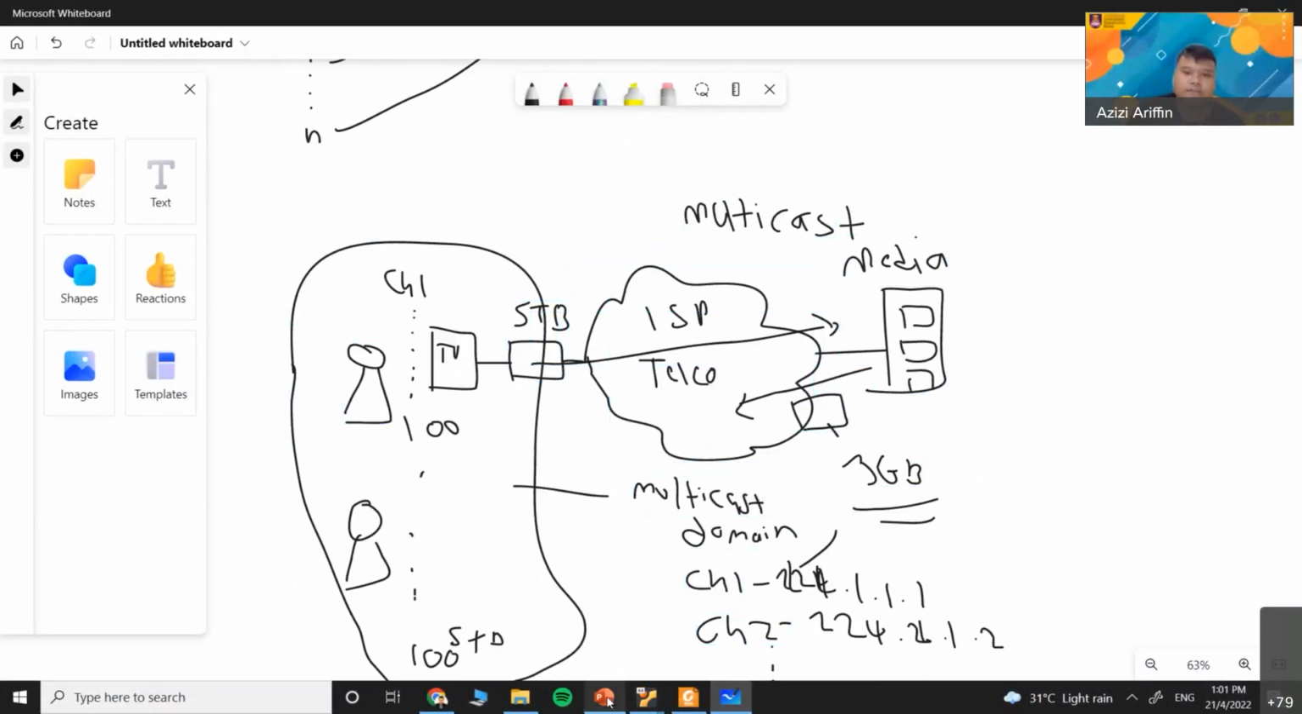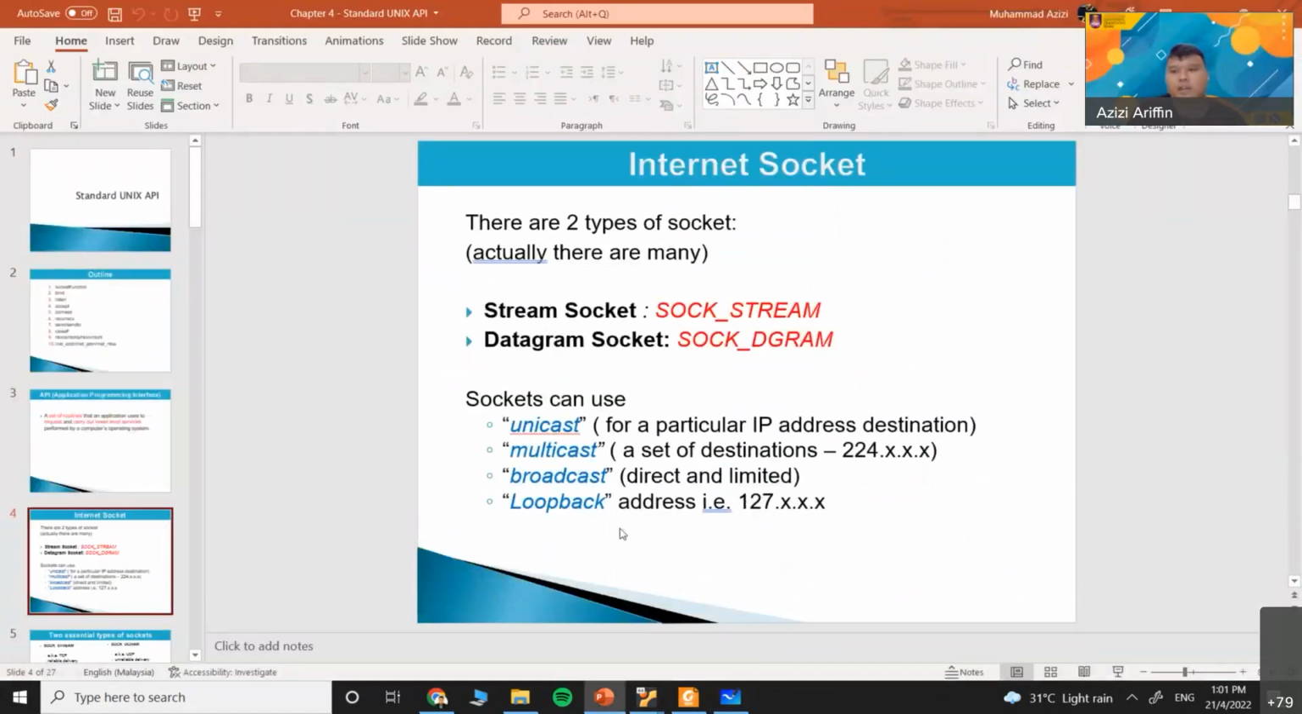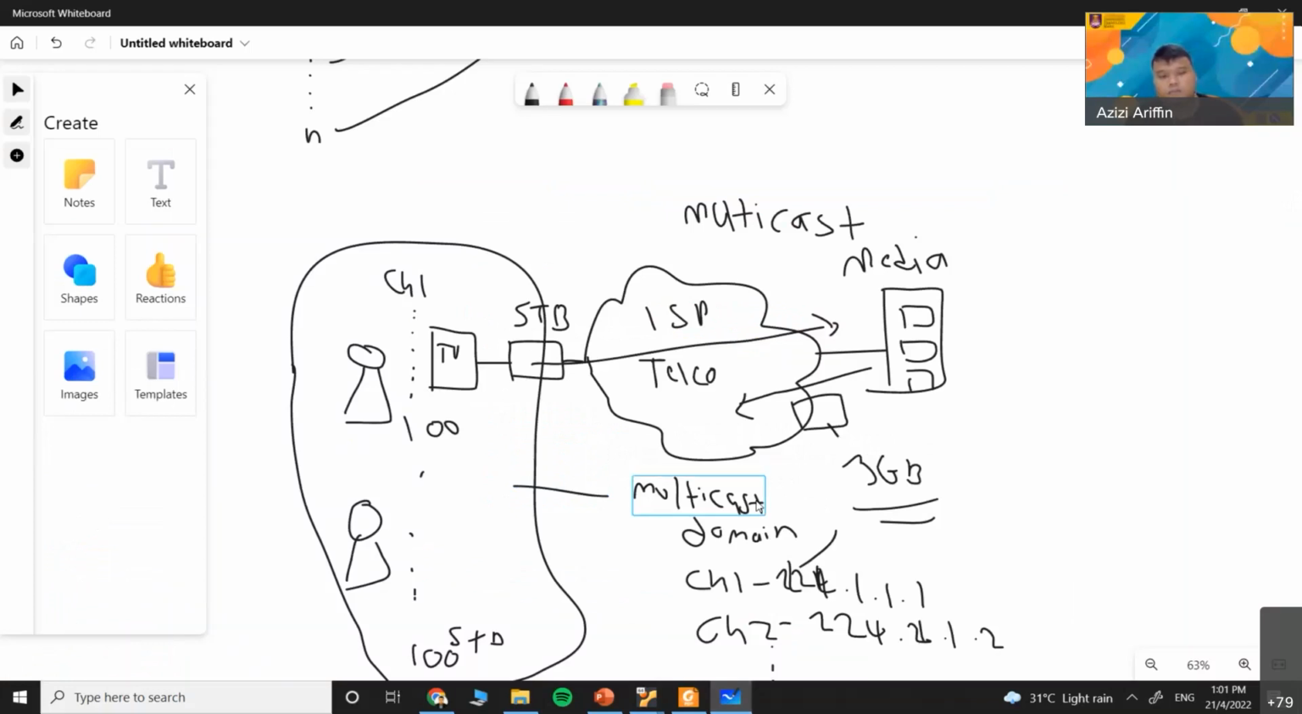Okay, boleh faham tak tu? Any question so far? No, sir. Alright, so kalau dekat Malaysia lah, for Indonesia I'm not sure, but for Malaysia, for Astro, for Telekom Malaysia, this is the setup they are using lah, multicast.